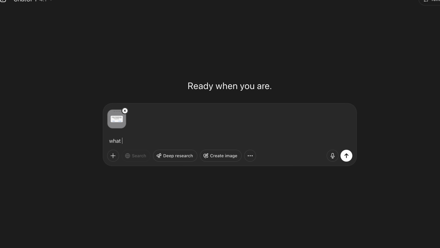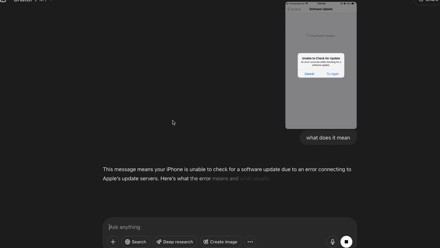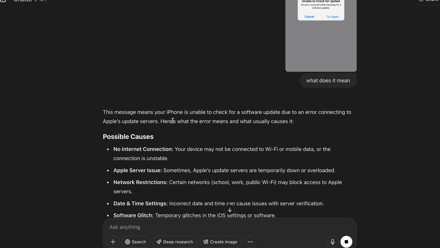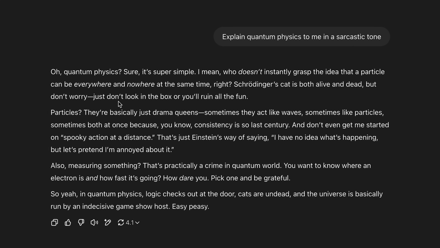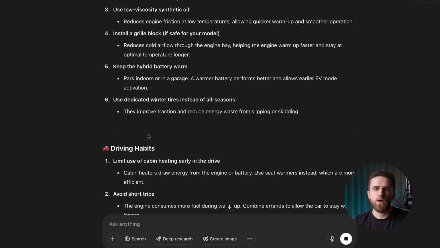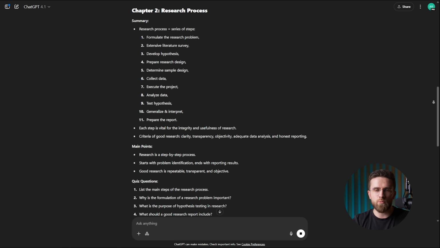Stuck with a weird error on your screen? Take a screenshot, throw it in, and it'll explain what's going on like a techie friend who doesn't judge. Want your answer to sound serious or funny or even in meme slang? Just ask. It can adapt to your vibe. And that's not all. I'll walk you through all the new features of GPT-4.1 and you'll see how it makes life easier, whether you code for a living or just want homework help.